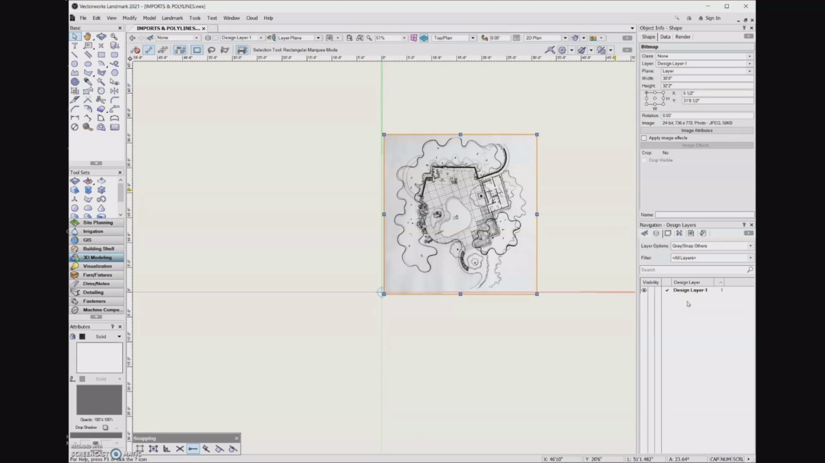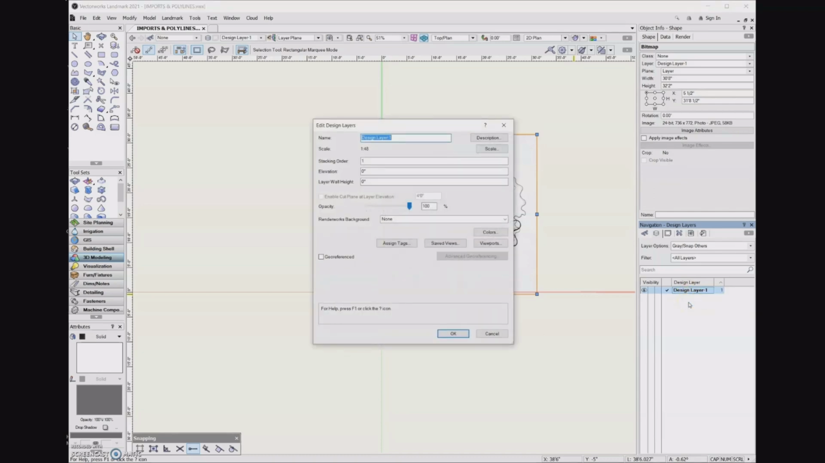To get started, I'm going to organize myself in the navigation palette. So right now I have this bitmap, and that's what they call it whenever you bring in an image file. It becomes a bitmap in Vectorworks. And so this bitmap is located on Design Layer 1. I am going to edit the design layer so that I know what lives on this design layer. So to do that, I'm just going to right-click on the design layer and then select Edit. And I am going to call this image file.